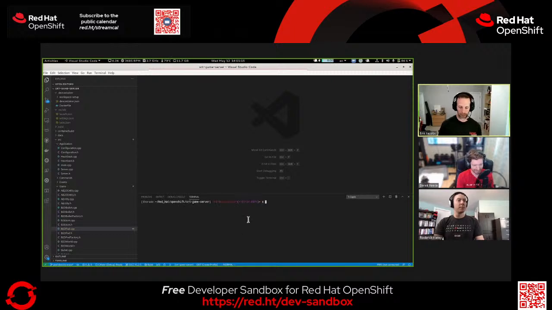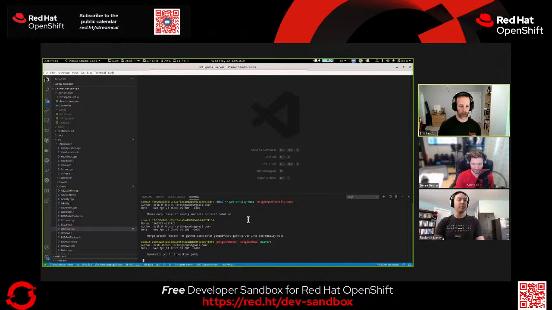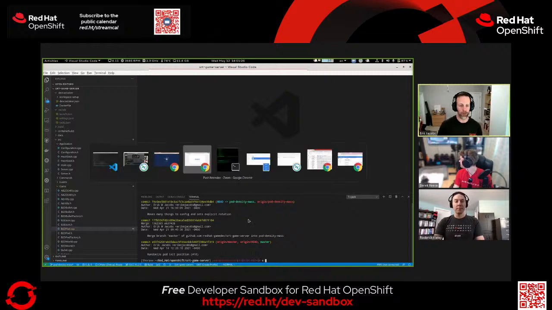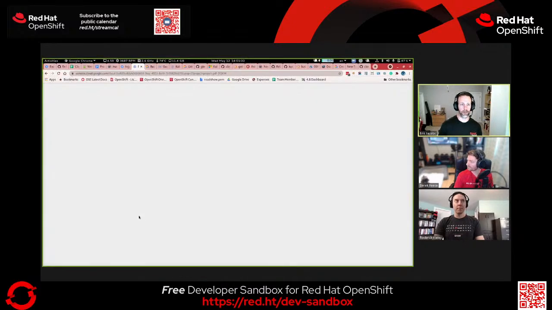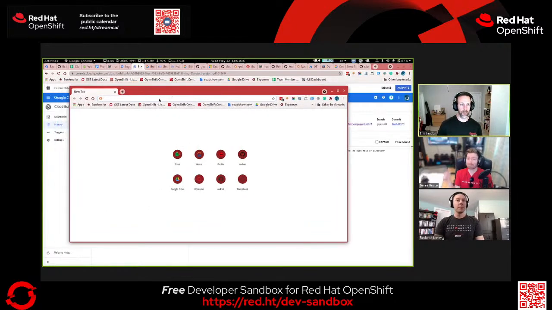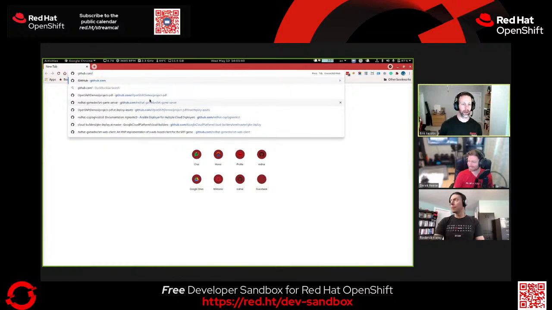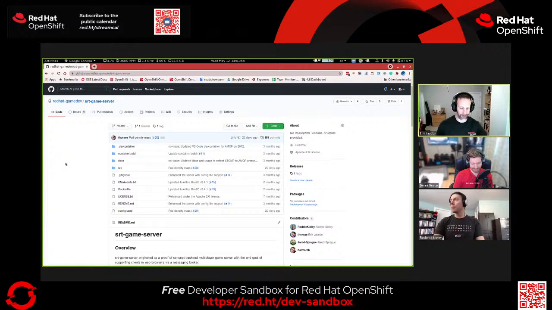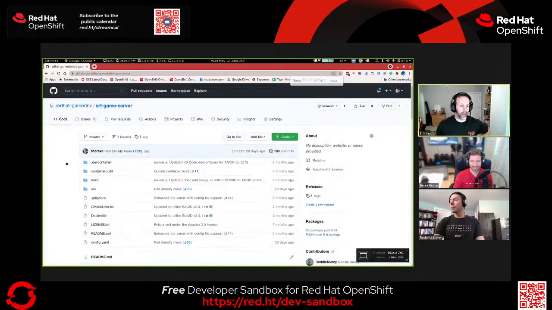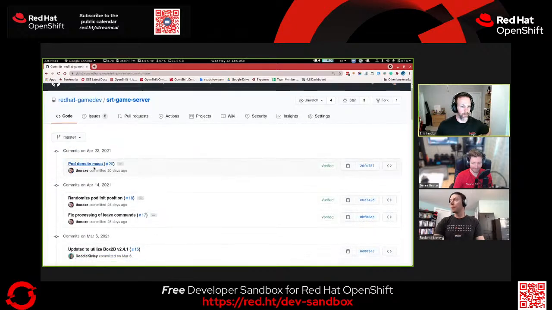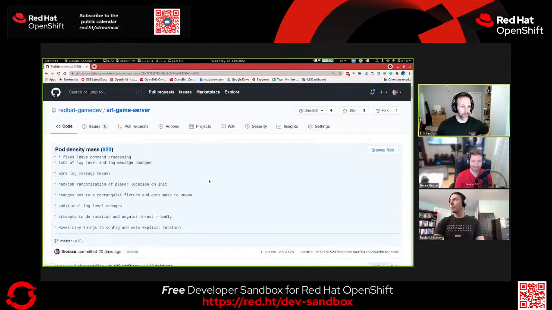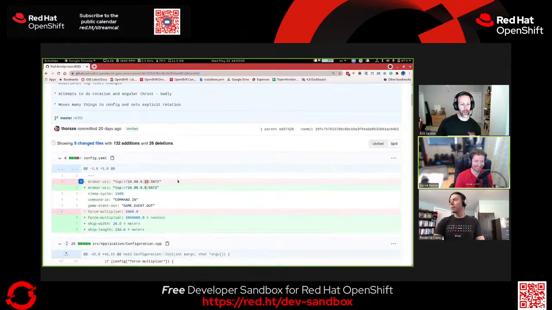Let's see. Terminal. I know this is really tiny. I'm going to make it bigger in a sec. Moves many things to config and sets explicit rotation, right? Okay, github.com, Red Hat Game Dev, SRT Game Server. All right. Am I still working in a branch? No. Let's see. Commits. Pod density mass. Oh, maybe I didn't. You pushed the changes. Okay. Yeah, it does set explicit rotation.